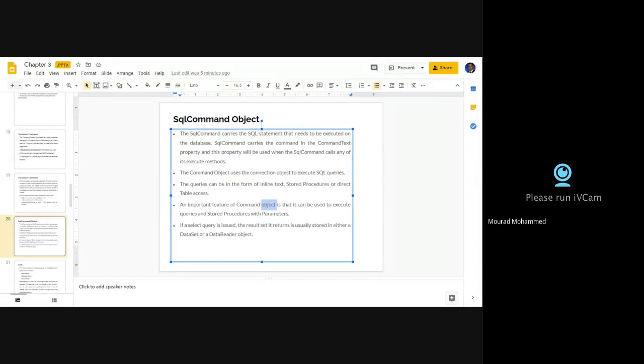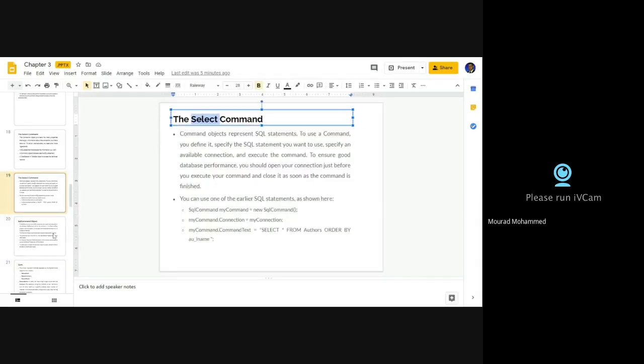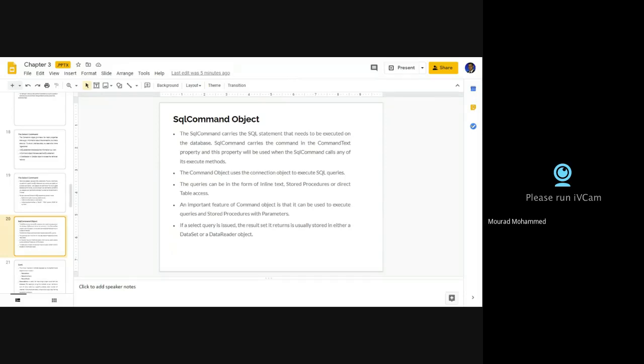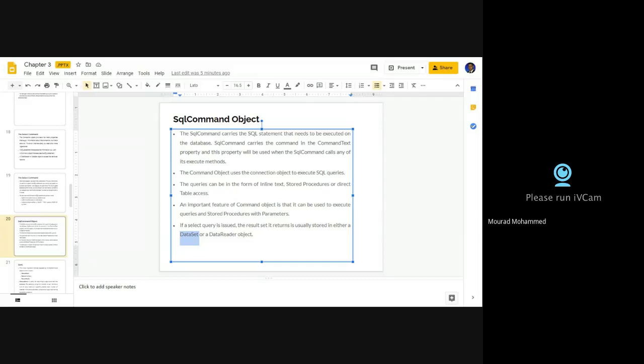Then at the end, since we are talking about a select query, the executed command has to retrieve data and display it to the end user. Whether it is in a connected mode or disconnected mode, there is an object from the data set if it is disconnected mode, or an object from the data reader if it is in a connected mode, to store the result returned and retrieved from the database using the object in question.